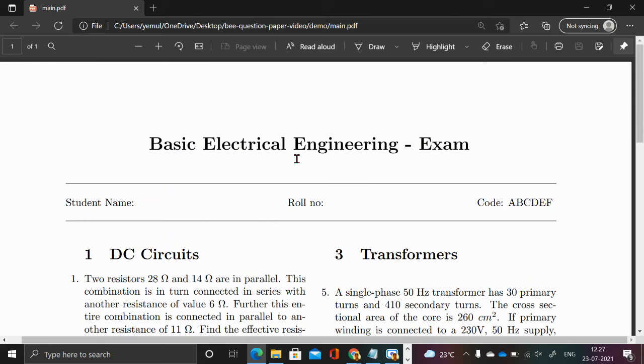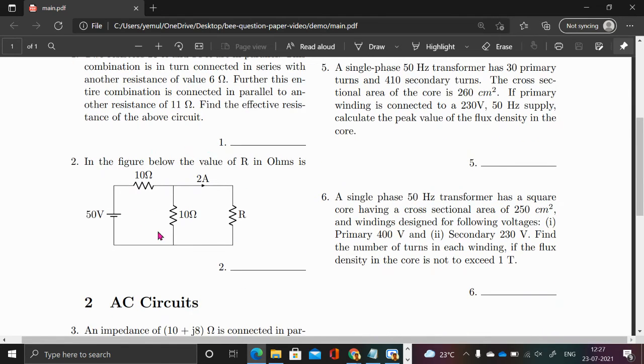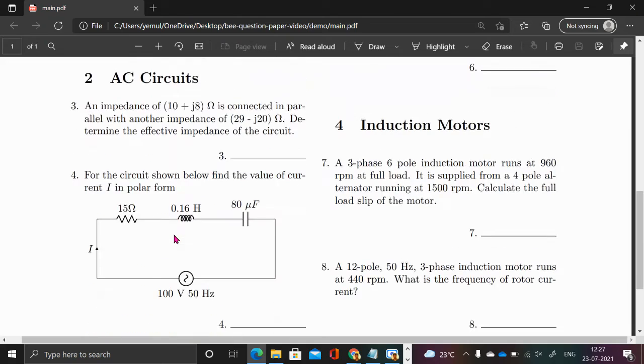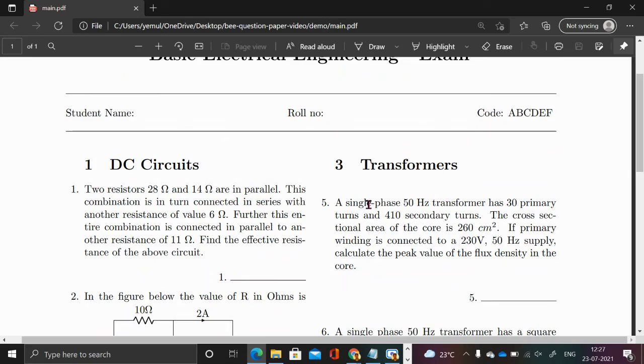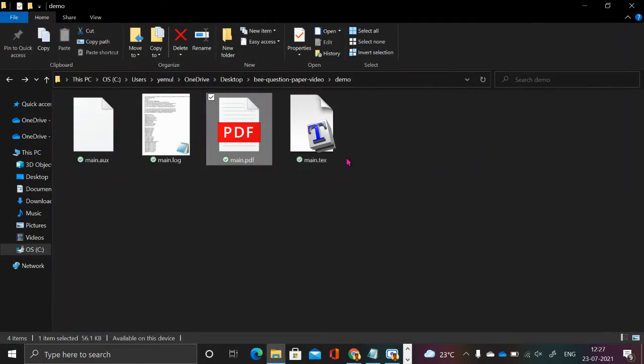So how to give this title, how to give this heading, and then how to make sections, how to draw this circuit diagram. All these things we had discussed in the first part of the playlist. So now we are in the second part. Okay, so far so good.